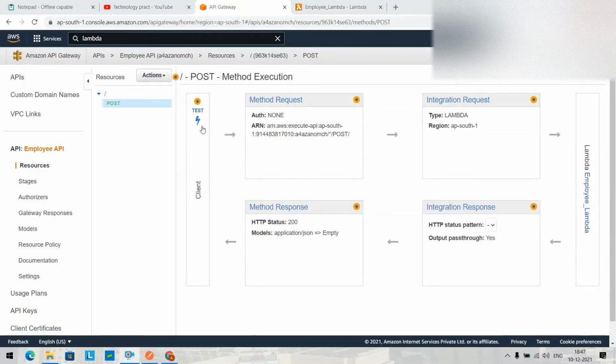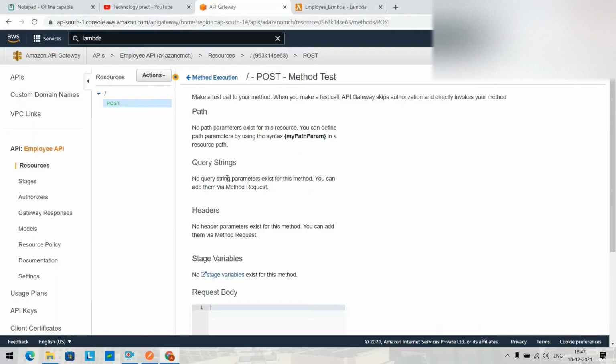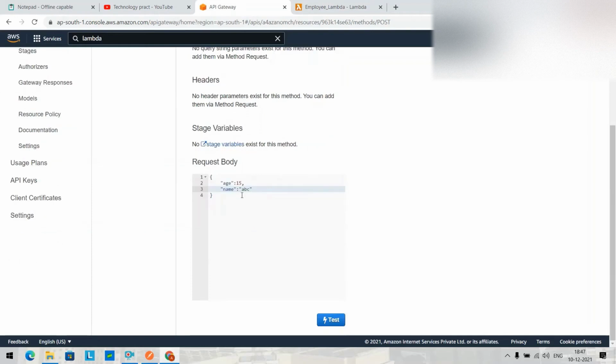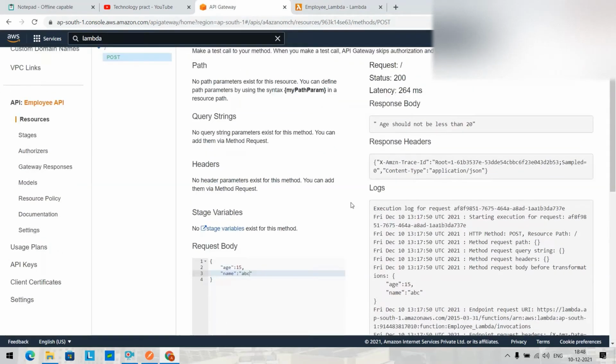Okay, so after that we will get this screen for testing. This is to test the API without deploying it. We want to test if it is giving the error for age less than 20. For that we will give the age 15. As per our logic in the Lambda, it should give the error. So let's test this. Age should not be less than 20.